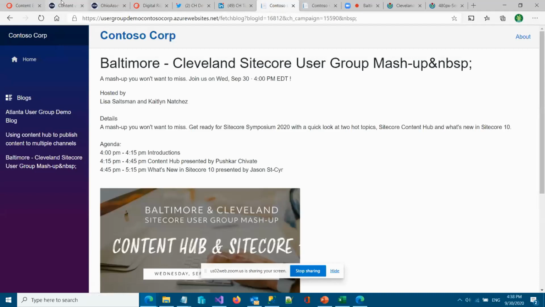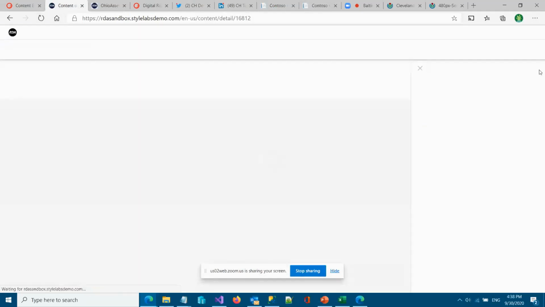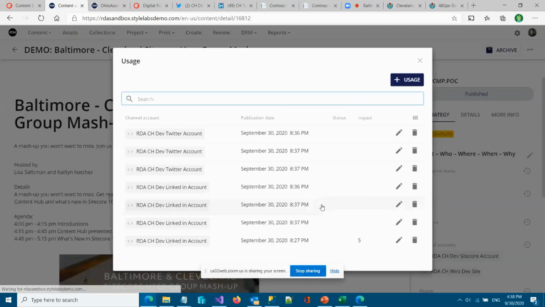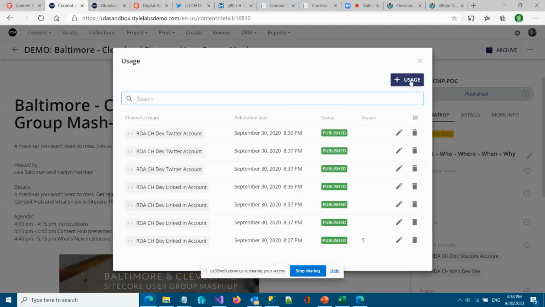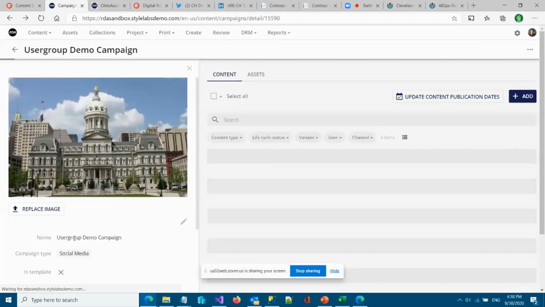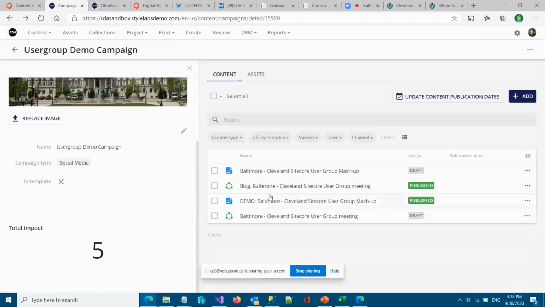So let's go back in and see how our impact is for this. So the idea is to be able to capture the impact of a content type from an external source, and the impact for all of these content types is consolidated to the campaign.